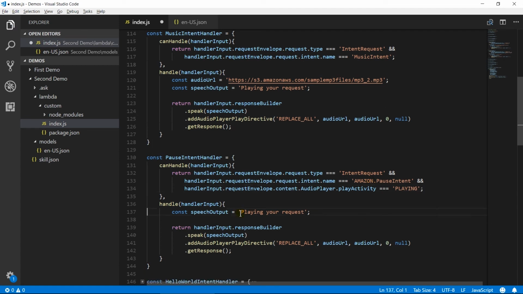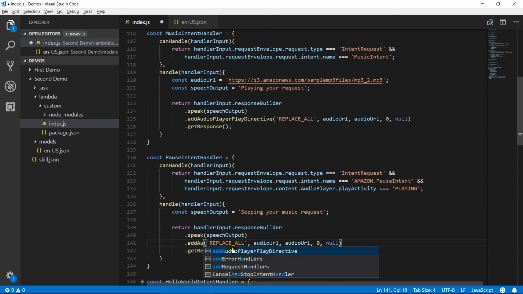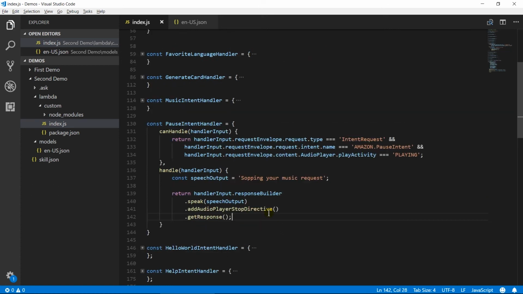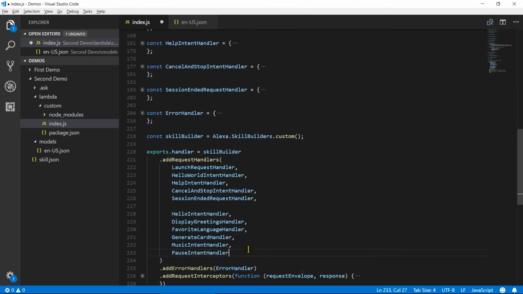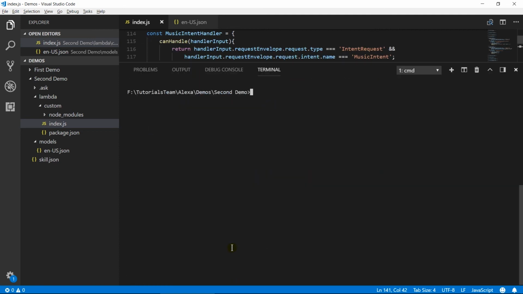Let us add a simple message to inform the user: stopping your music request. We need to call the addAudioPlayer.Stop directive method. This method does not require any parameters, so remove those. And we need to register the pause intent. Now save the file and deploy the Lambda function.